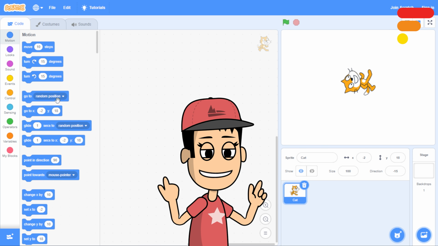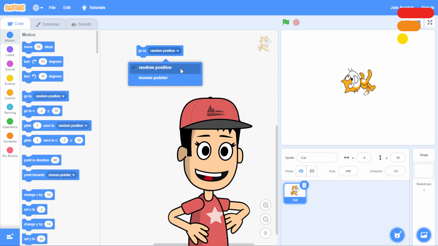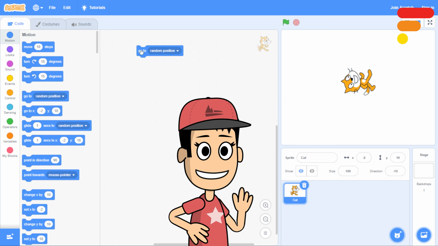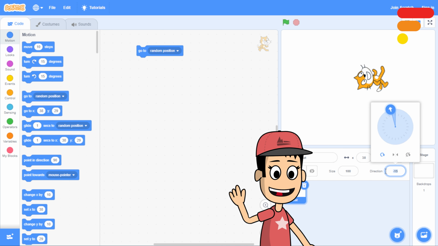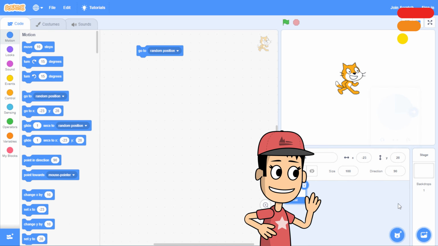Now after that our code block is go to random position. In this code block we have two options. One is random position. When we run this code block our sprite will go to any random position on this screen. The other is mouse pointer. To use this what will we do?